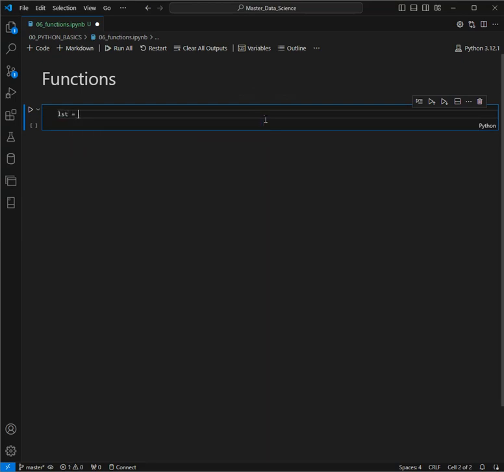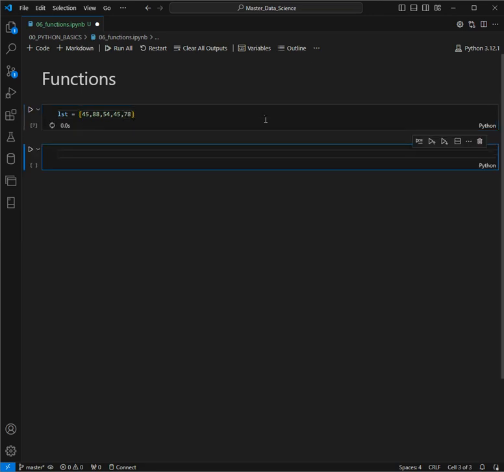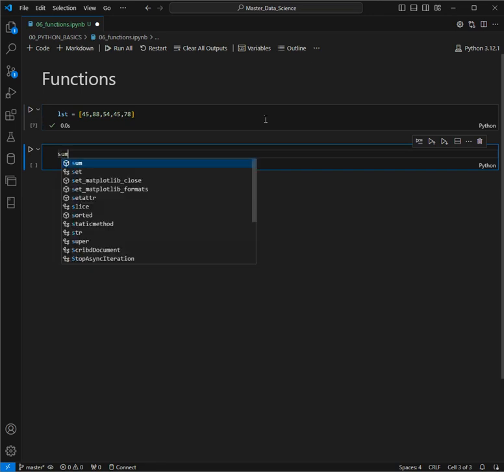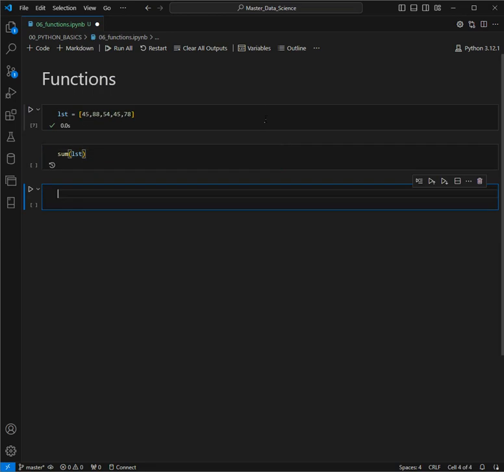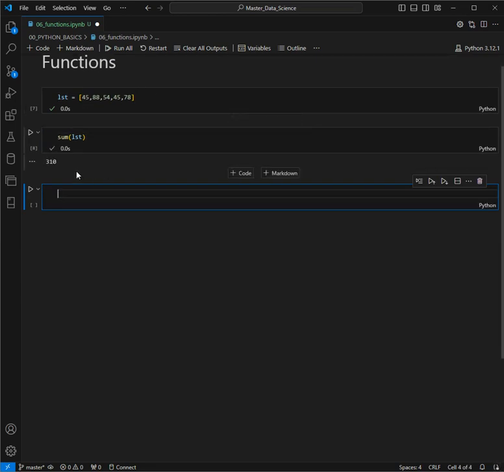Let me take a list, and in that list we have some integer values. So let me just take some numbers, 5 and 78. So this is our list. We are using sum to get the sum of this list. We can see that we get the sum of the whole list, but we don't know what's going on behind this sum. We are just using this function.